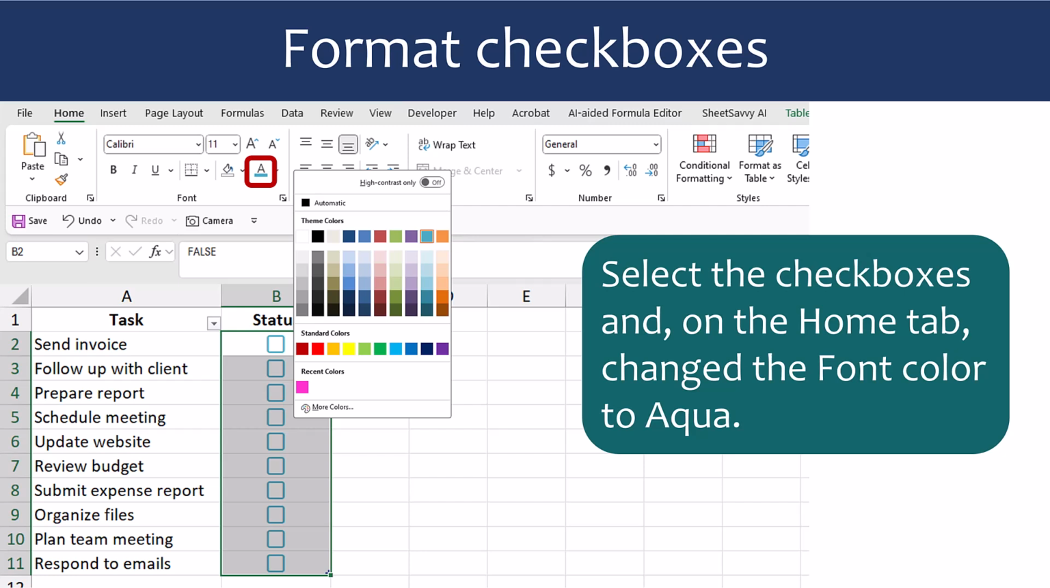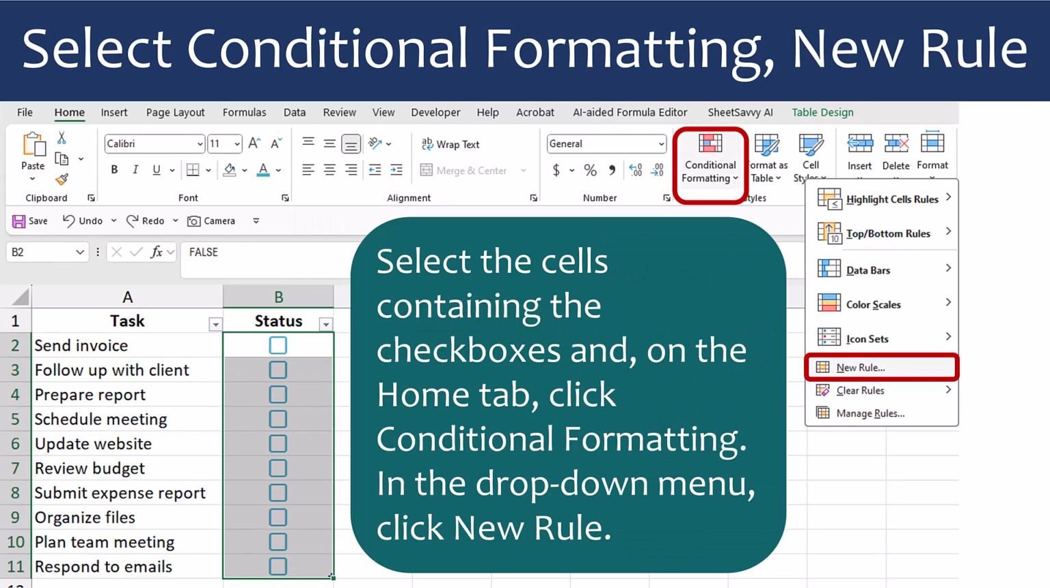Checkboxes can be formatted just like any other cell. In this example, we selected the checkboxes and on the Home tab, changed the font color to aqua. Conditional formatting can be used to format checkboxes. Select the cells containing the checkboxes and on the Home tab, click Conditional Formatting. In the drop-down menu, click New Rule.